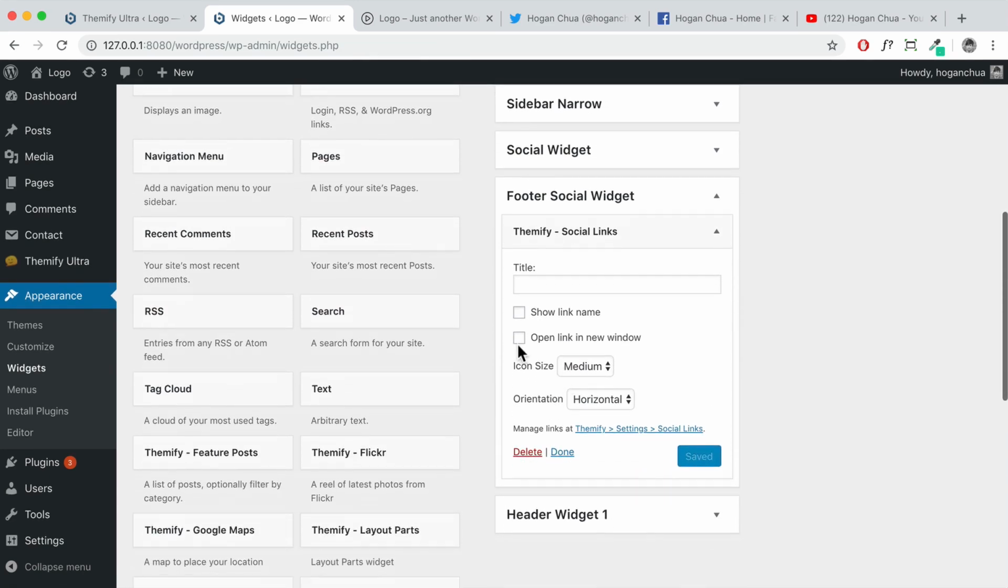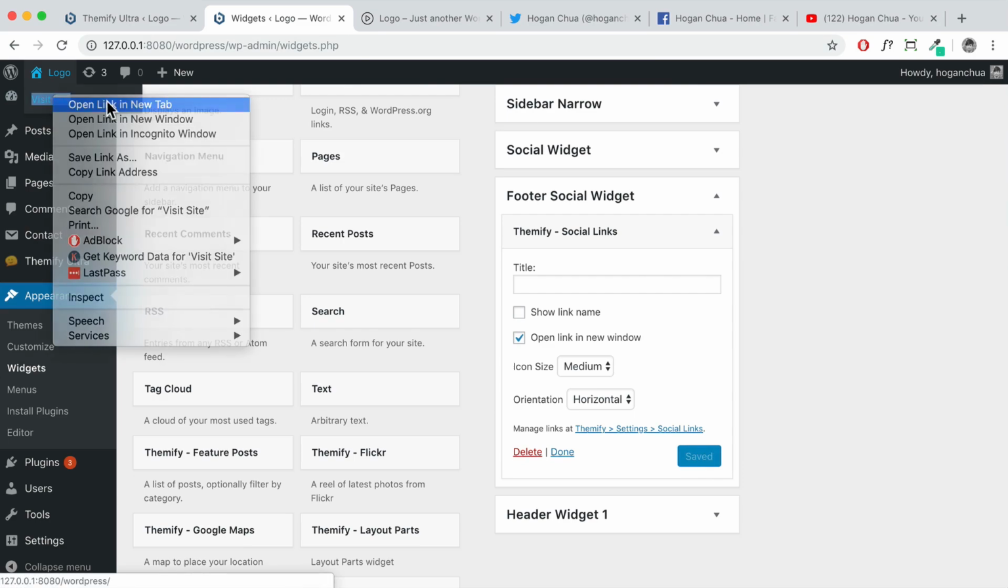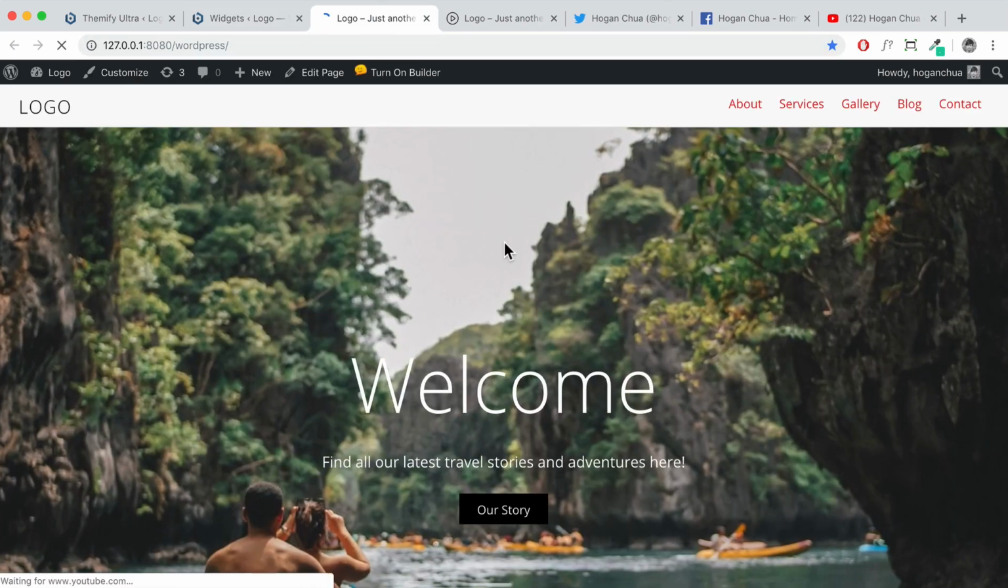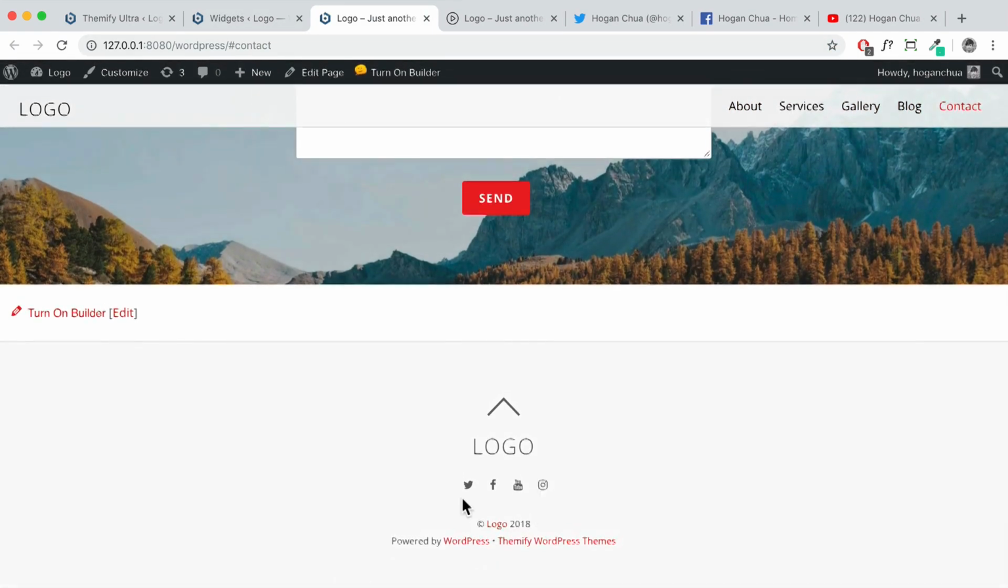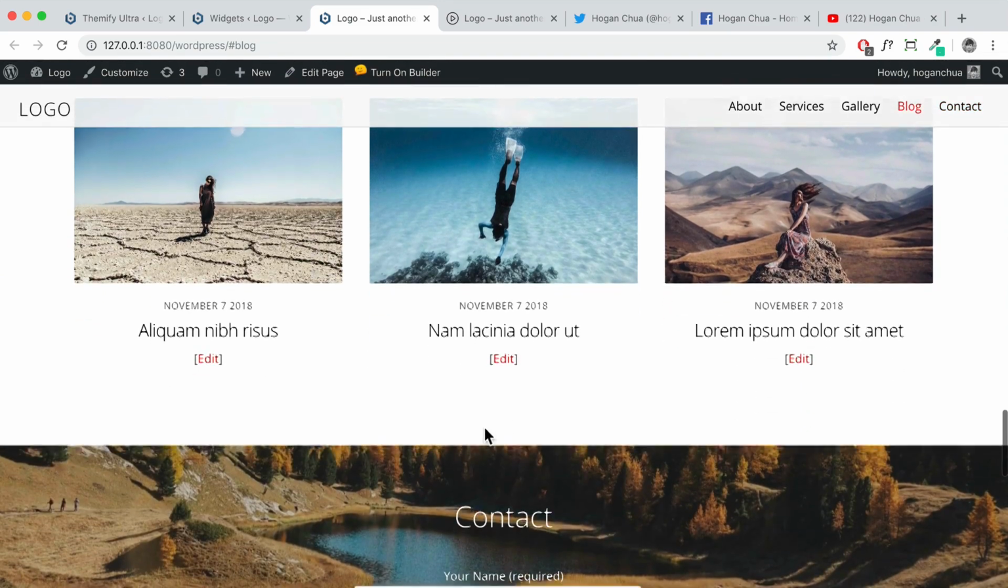Okay, select open link in a new window. Icon size, I'm going to keep it as medium, and save. Okay, so if we view the website again, then you're going to see your social links appear on the bottom.